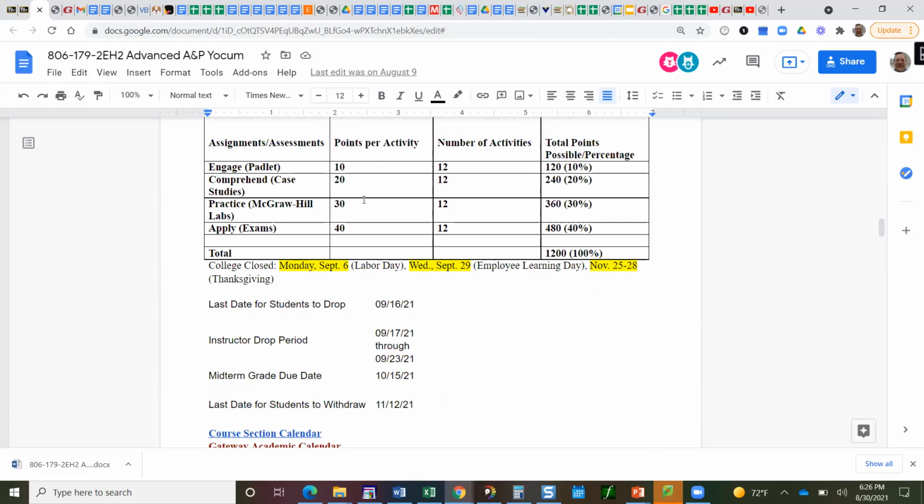So here are the 4 categories and the 4 items that you'll do for each unit. Engage, comprehend, practice, and apply. So the engage portion is going to be the Padlets. Again, I'll go through all these in more detail in just a few minutes, but they're 10 points apiece, and there are 12 of them. The case studies are 20 points a pop, and you're going to have 12 of those, and so on down the line. The McGraw-Hills are 30 per activity.